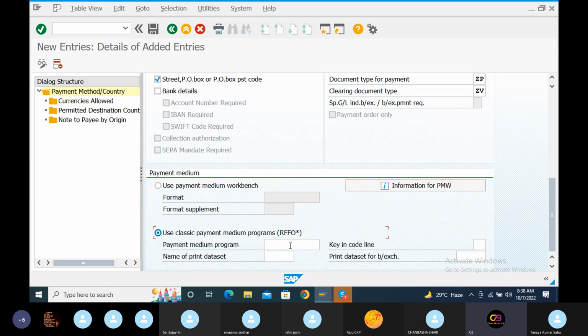Come down and type RFFOUS underscore C. Name of the print dataset: LIST1S. Okay, now we just save it.